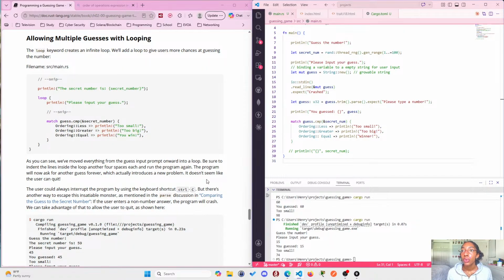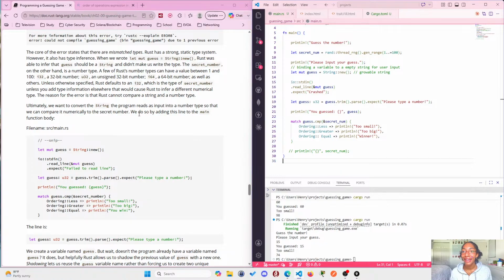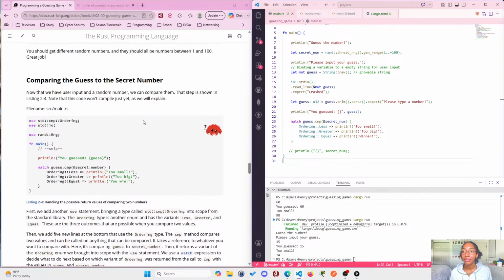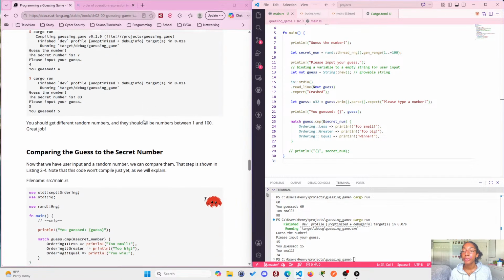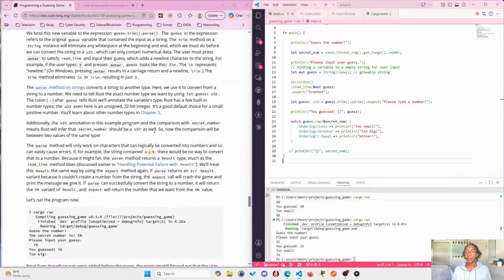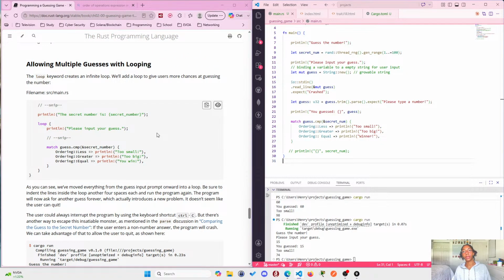So were we supposed to do a print line secret number? Maybe we were. I didn't see it here. I just want to know if I missed it. Oh, we took it out. The thing is, we took it out because we were supposed to take it out. We weren't supposed to leave it in. Alright.